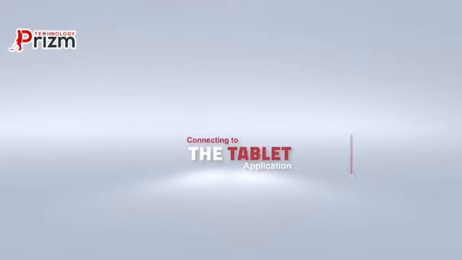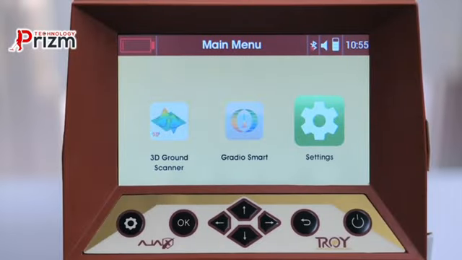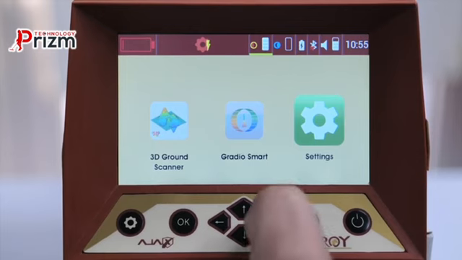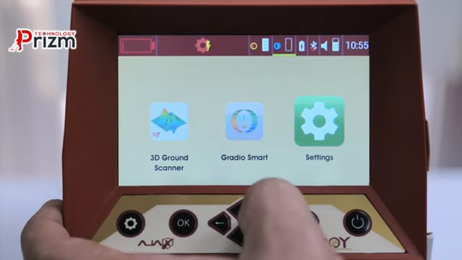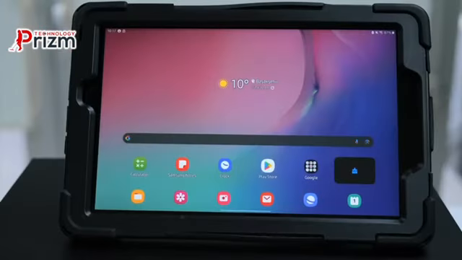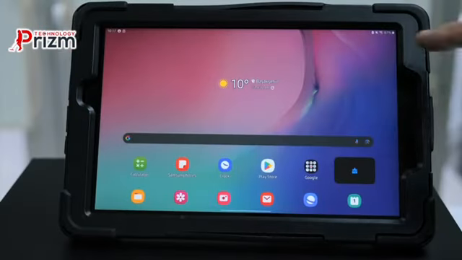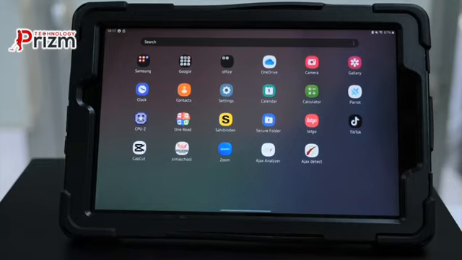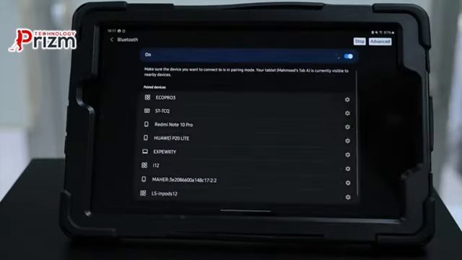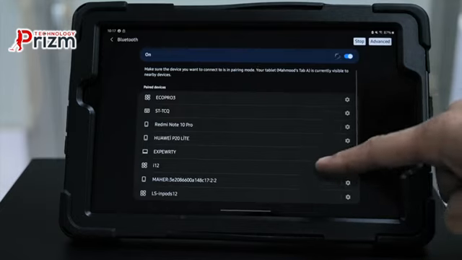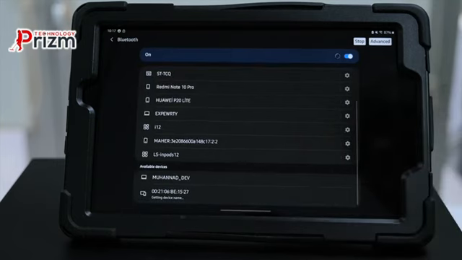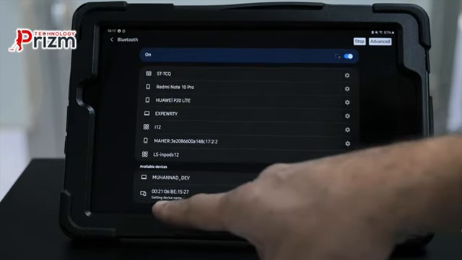Connecting to the tablet application. From the Troy device, activate Bluetooth by clicking the gear icon in the keypad. Then go to the tablet settings to activate the Bluetooth as well. The tablet will search for devices connected to Bluetooth. You will notice that a new numeric device name appears in the list. Connect by clicking on it.